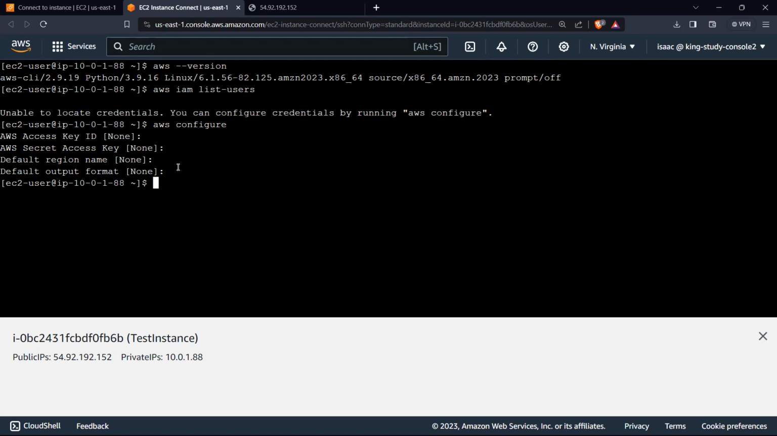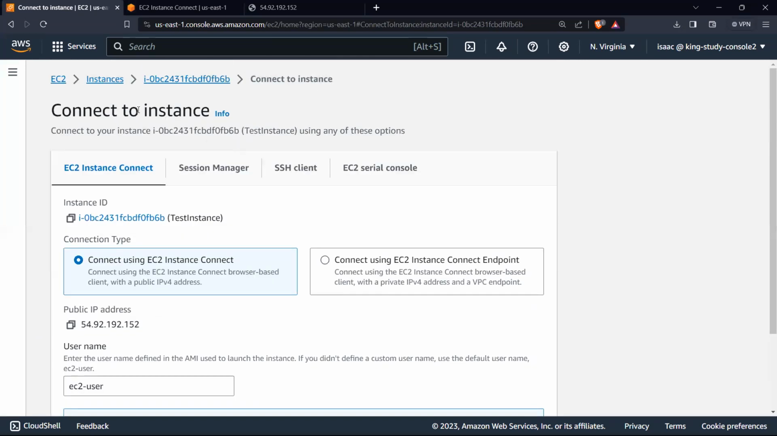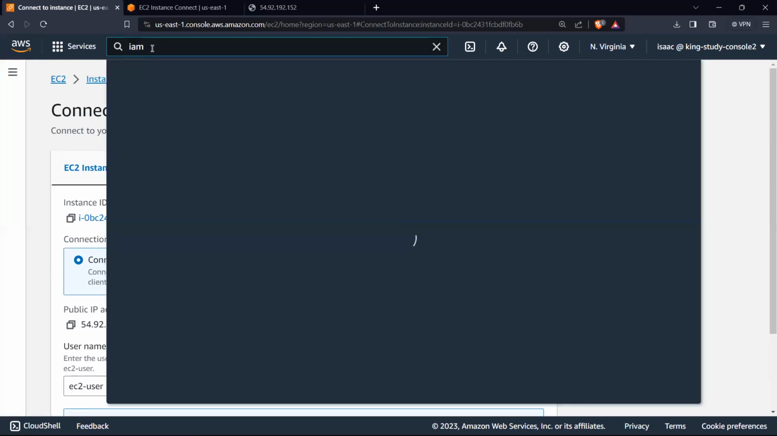Okay, so what you do is that you create an IAM role for the EC2 so that the EC2 will now assume that role whenever it needs to perform these actions. Okay, so to do that, we'll go back to our console and then go to IAM.